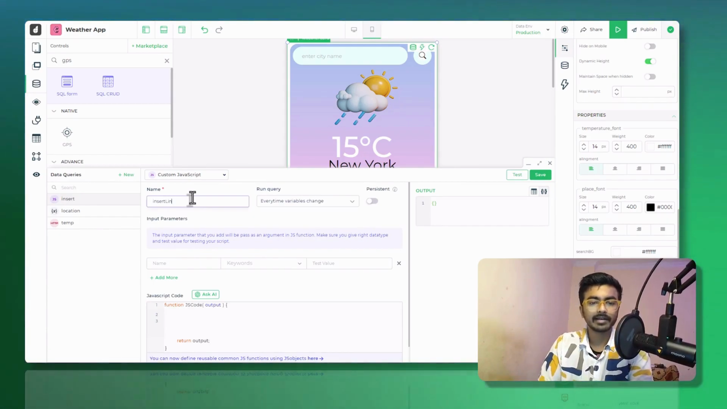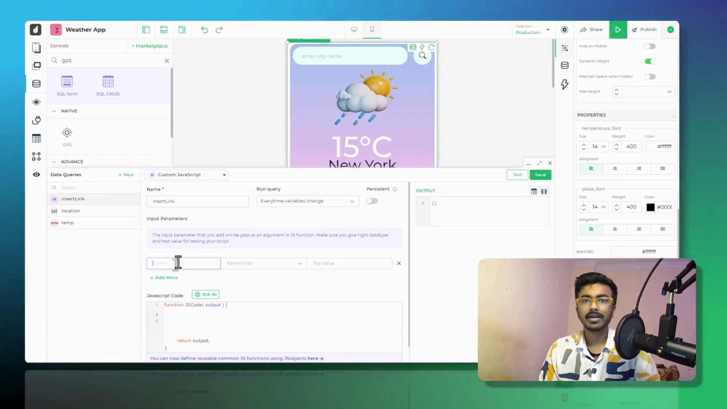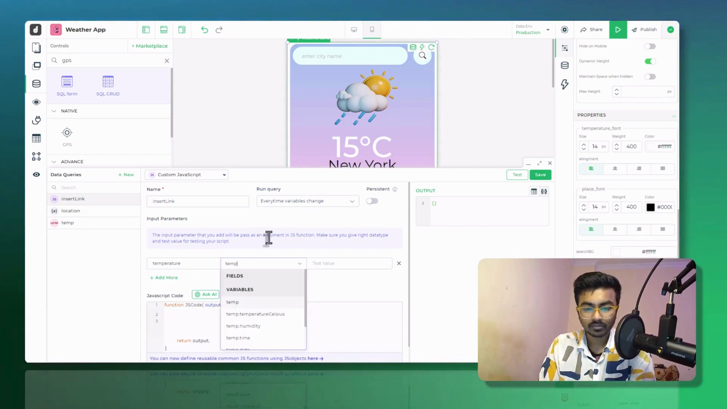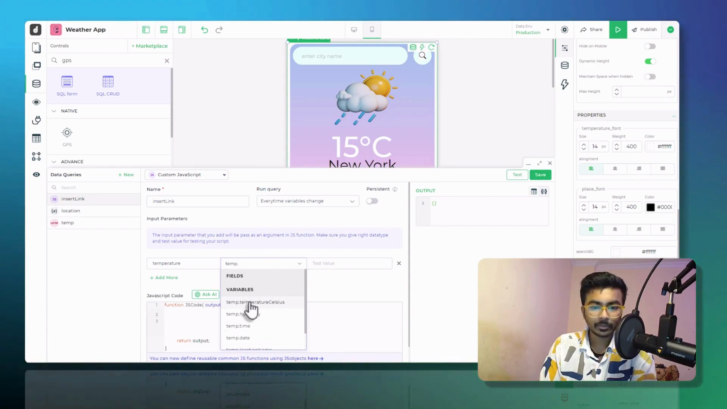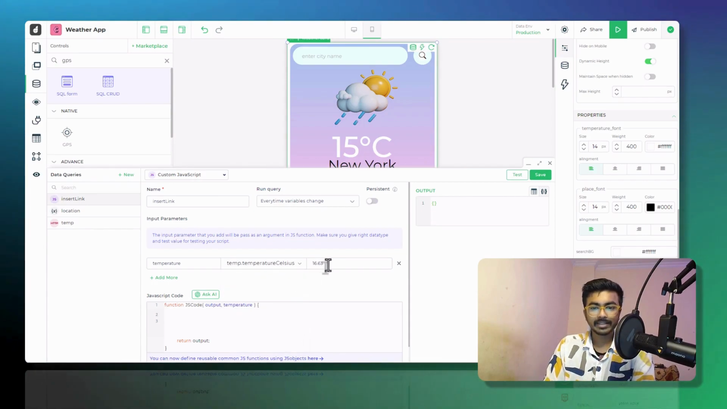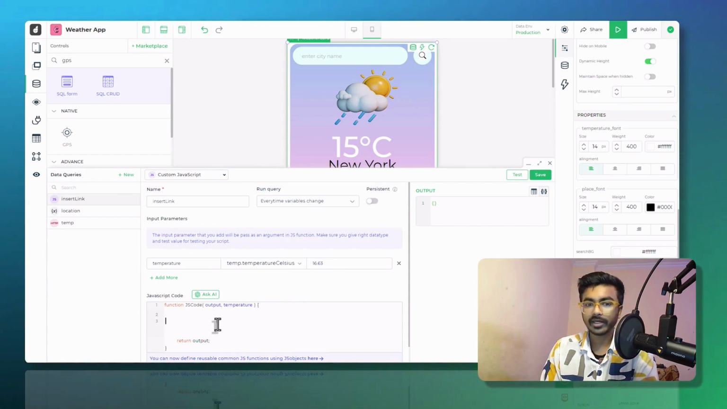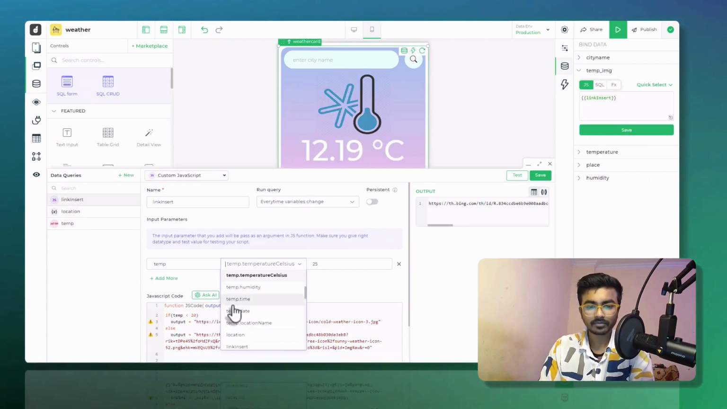and right here I will name it, let's say, insert link, right? And this will be having data, right? So I'll be using this particular variable as temp dot temperature, and you can see I'm getting the temperature as 16.63. And to evaluate this, I will write a very simple JavaScript code.